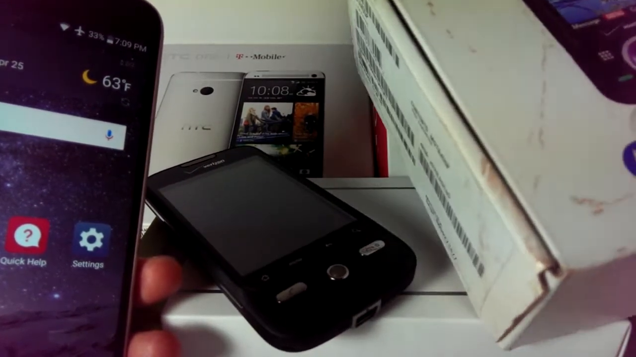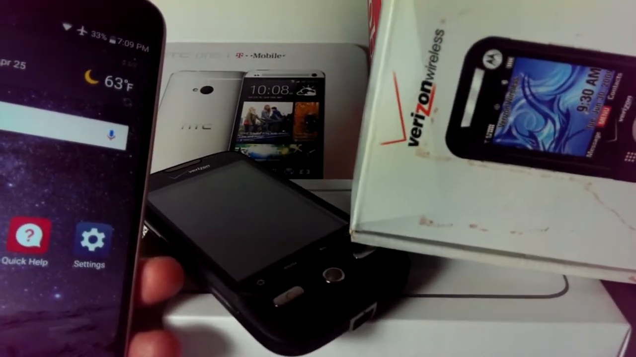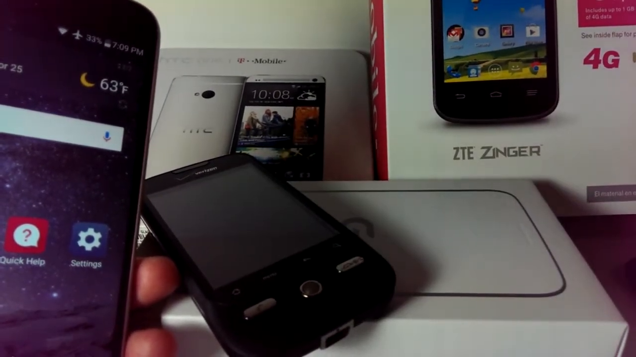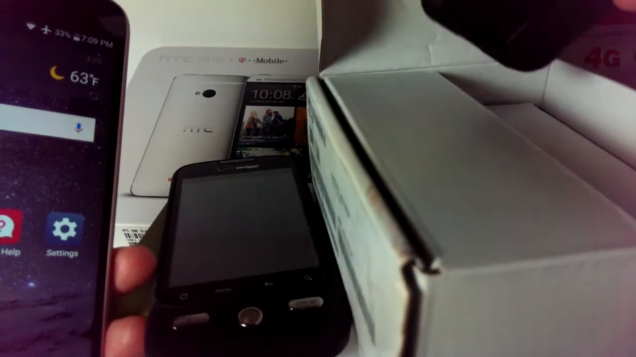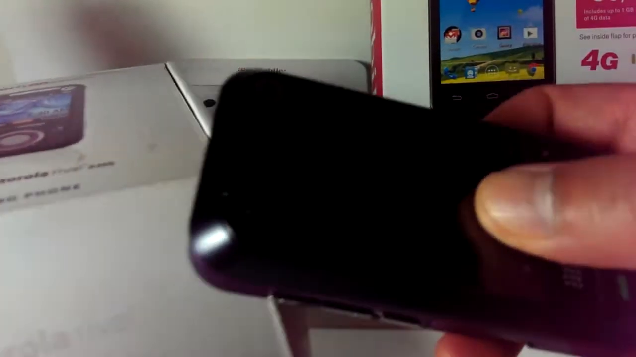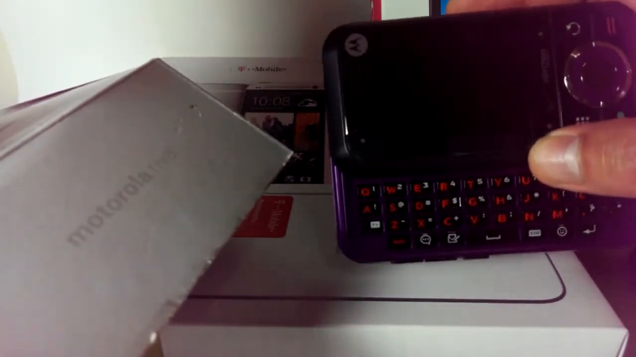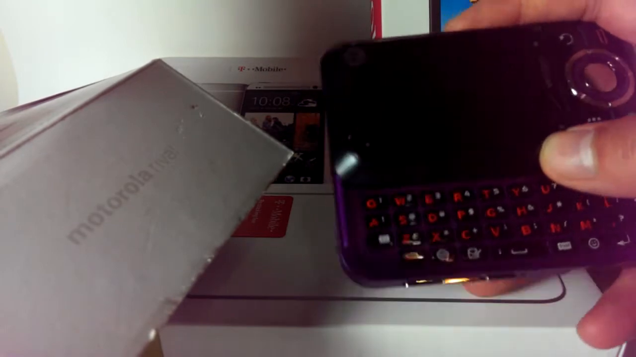For some people, they're probably too young. I even have a flip phone or a slider, and this is a Motorola. Let me just show you this. This thing is still like brand new. Check that out. A slider. For people who are too young, this is what phones used to be.